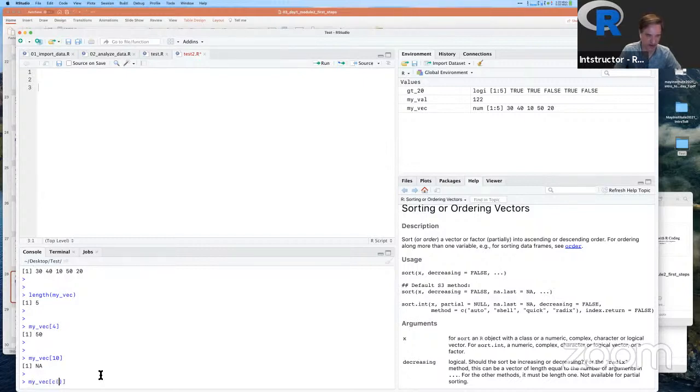Let's take my vec and do 1, 2, and 3. Again, this is essentially taking a vector and indexing it by another vector by positioning it. And this is going to give us the 1st, 2nd, and 3rd elements of the vector.